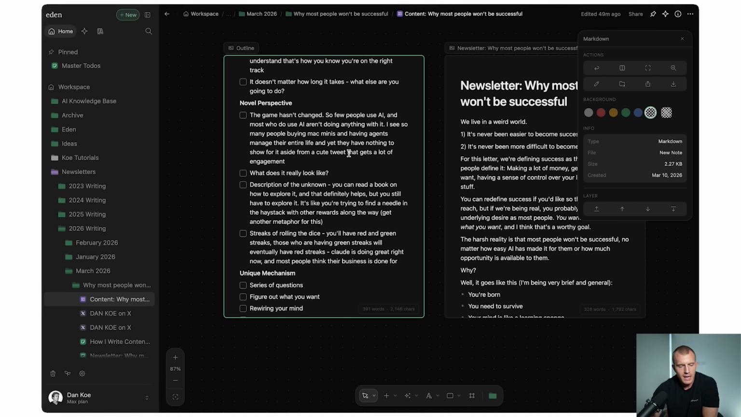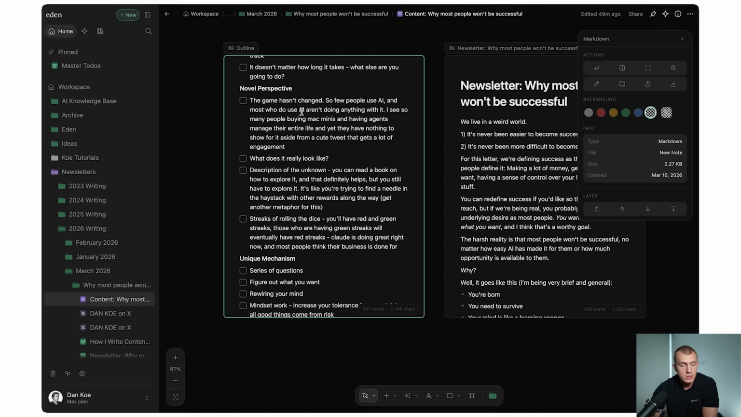Then the novel perspective, which came from Alex Hormozi's video, where it's like, the game hasn't changed. People are using AI, but people aren't doing anything with it. How do you become successful? You have to persist and iterate until you hit your green streak. But then you also have to understand that your green streak isn't going to last and you're going to have a red streak. And that doesn't mean that it's all over. It just means that you have to continue to persist and iterate until the next green streak. And overall, your baseline rises.